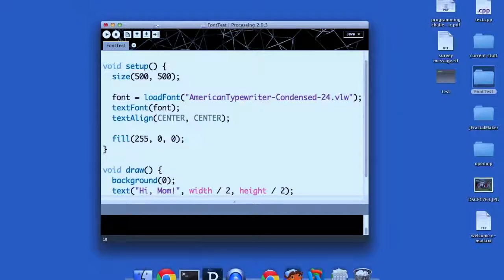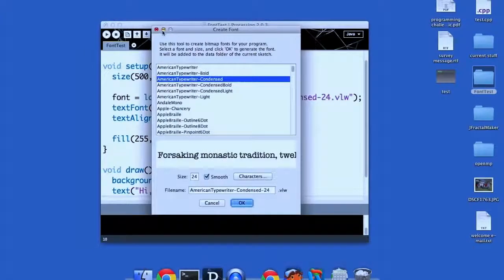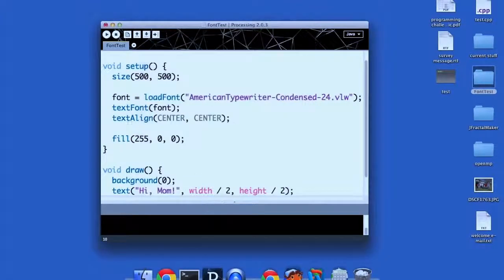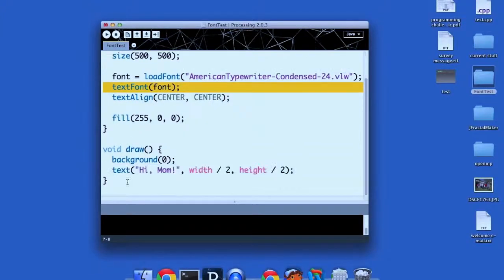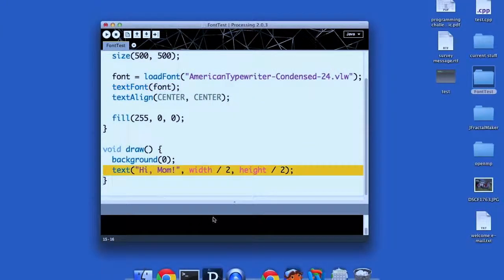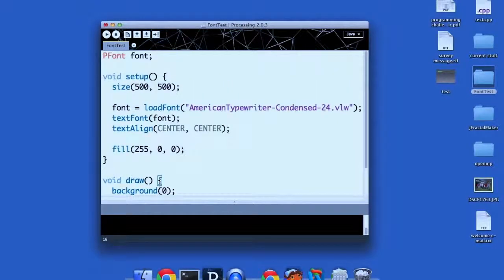Okay, so again, 4 steps. First step, create your font. Second step, load the font. Third step, choose the font you're going to use to display your text, and fourth step, actually show your text. Alright, so that's a quick demo of how fonts work and typography works in processing. Let's go ahead and move on to another example.